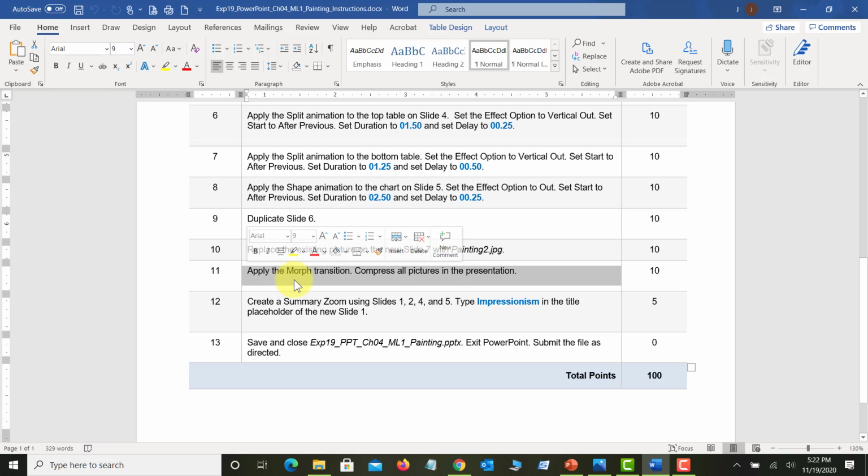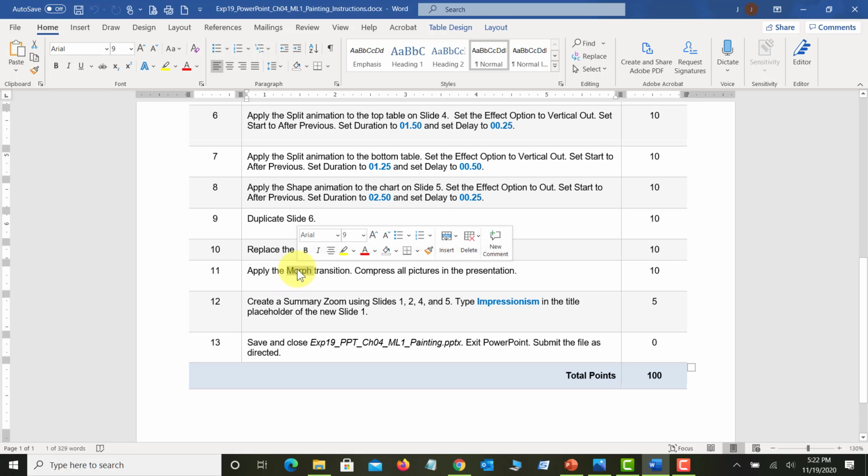Now, this is a brand new transition that has only come about in this new version of Office. When we talk about Office versus PowerPoint, I could say either because Office refers to the collection, what we call a suite or a grouping. It's the bundle of PowerPoint, Word, Excel, and then maybe some additional software. So it just kind of depends. But it's new to PowerPoint 365. So the Morph transition, and then compress all pictures in the presentation.